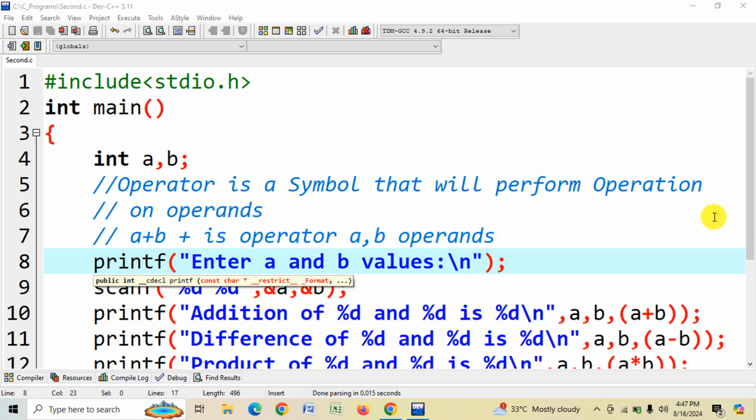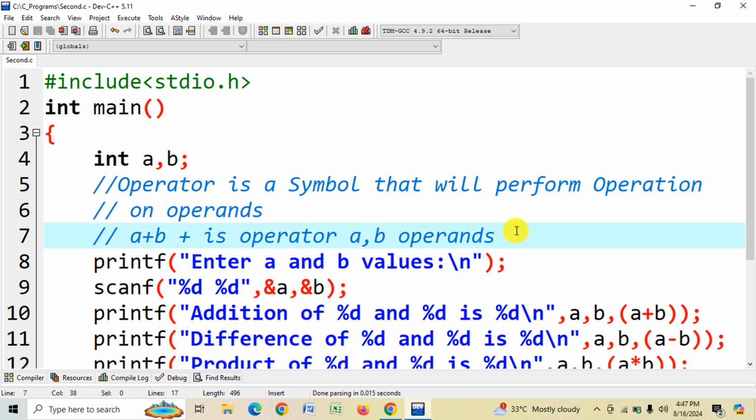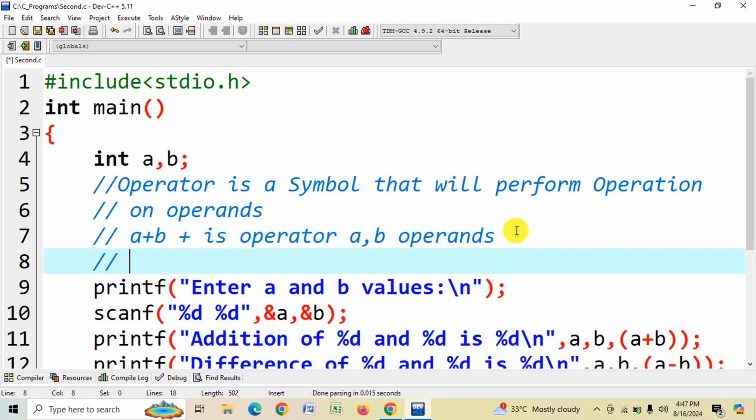Let us try to understand some arithmetic operators in the C programming language. There are some arithmetic operations we can perform in C through operators. Let us list them down here. We have plus, which means addition. We have minus, which is subtraction. We have the star operator, which is the multiplication operator. We have the division operator, denoted with the forward slash, and we have the modulus operator. This is the remainder operator.